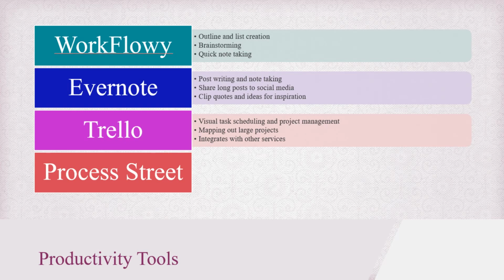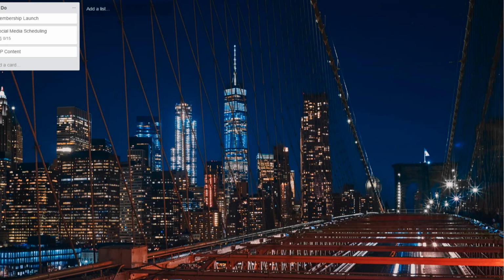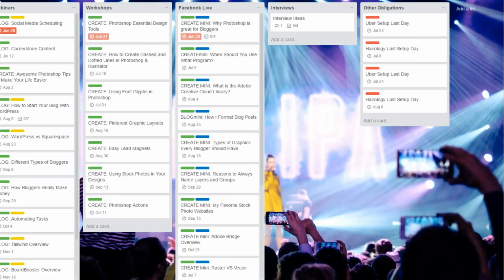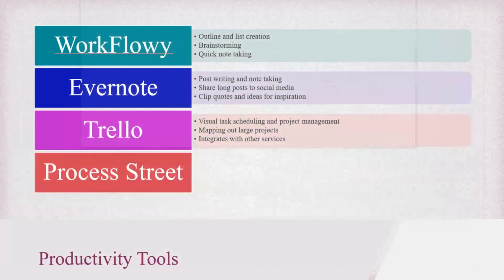Trello is amazing. I can open it up a little bit here. Oh, you can't really see. Hold on. But I use it for big projects, and I know it's cut off, but whatever. Here's my live schedule for blogging Create Live, which is just a tentative schedule, but it's things I want to talk about, when I want to talk about them. It has a little calendar here that I can put cards on and everything, so it's visual task scheduling and project management, pretty much.